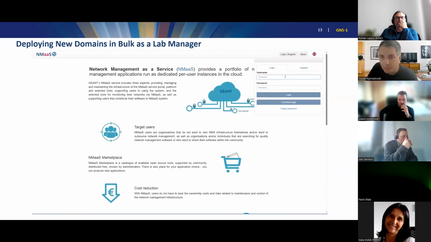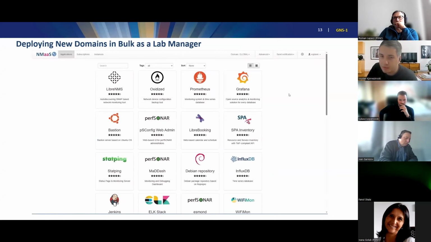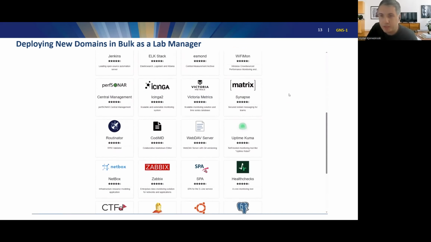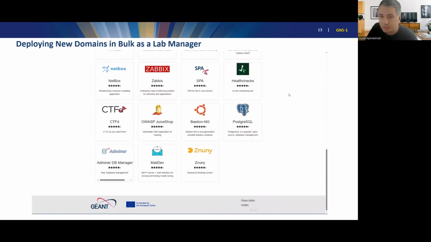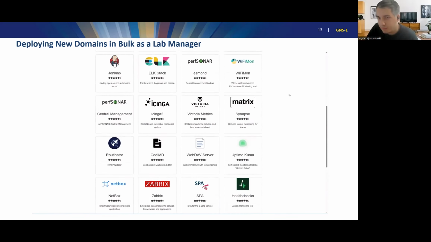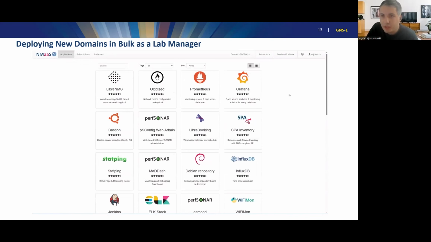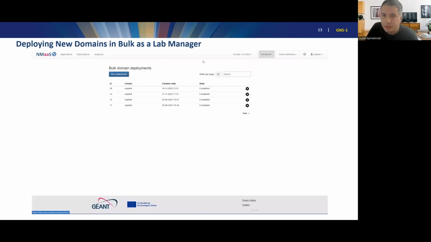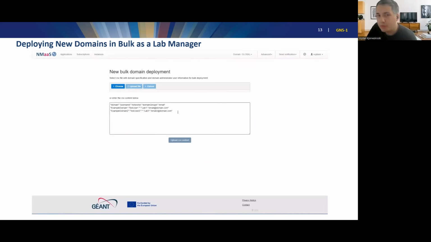This is the NMaaS homepage, and now we'll be logging in as a privileged lab manager. When the lab manager first logs in, they're presented with a list of all of the available applications within that instance because they are a privileged user. To deploy new domains in bulk, the bulk domain deployment functionality can be selected. And now we're presented with an overview of all past bulk deployments, and we can opt to create a new bulk deployment. This is the CSV format that is expected by the platform as an input.